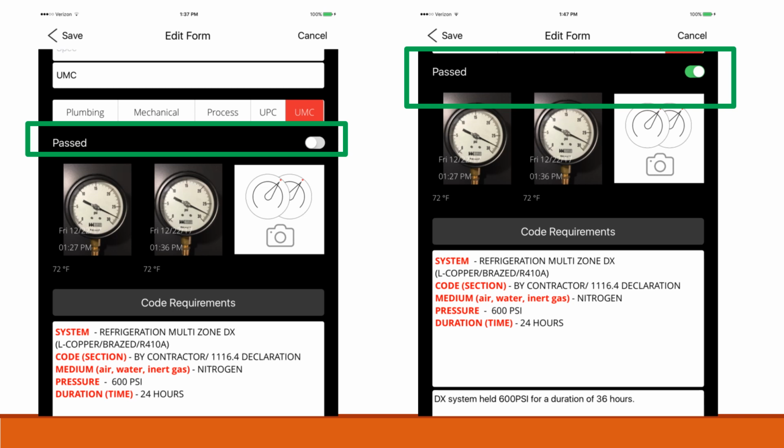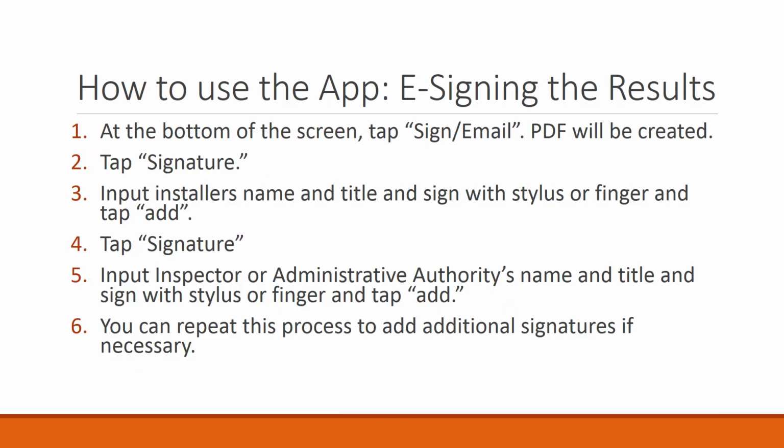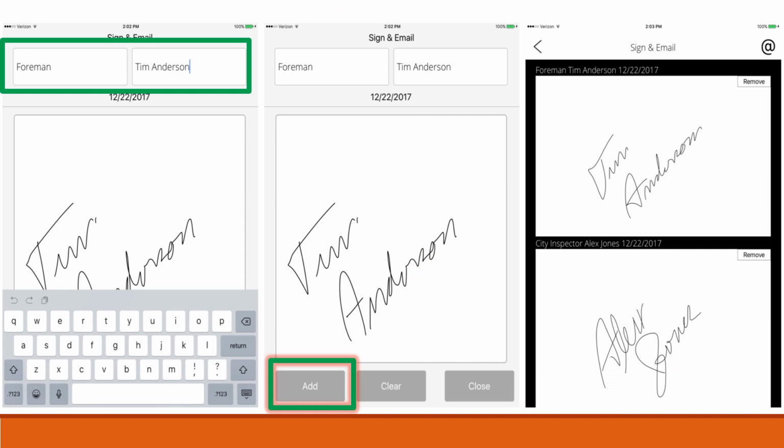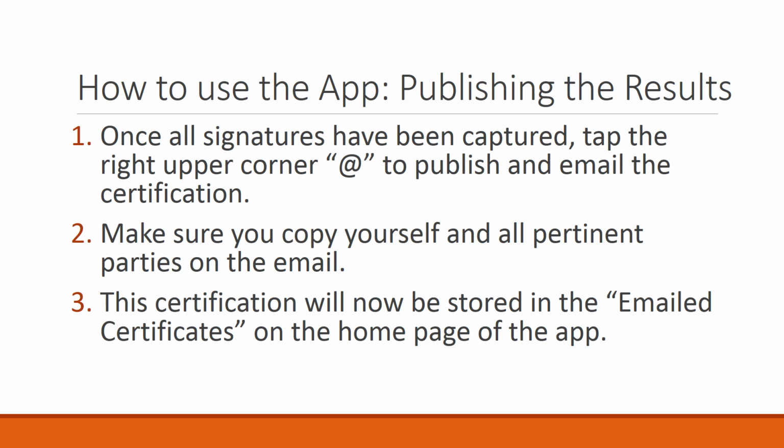You are now ready to e-sign the results. At the bottom of the screen, tap Sign Email. A PDF will be created. Tap Signature. Input installer's name and title and sign with stylus or finger and tap Add. Tap Signature. Input inspector or administrative authority's name and title and sign with stylus or finger and tap Add. You can repeat this process to add additional signatures if necessary.